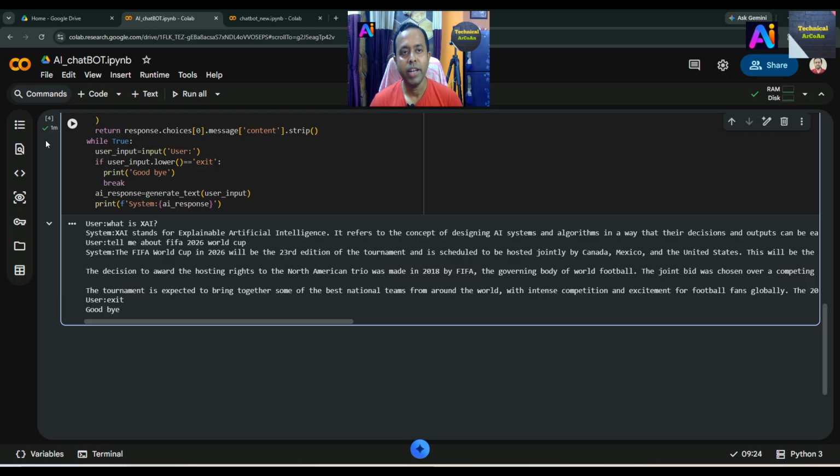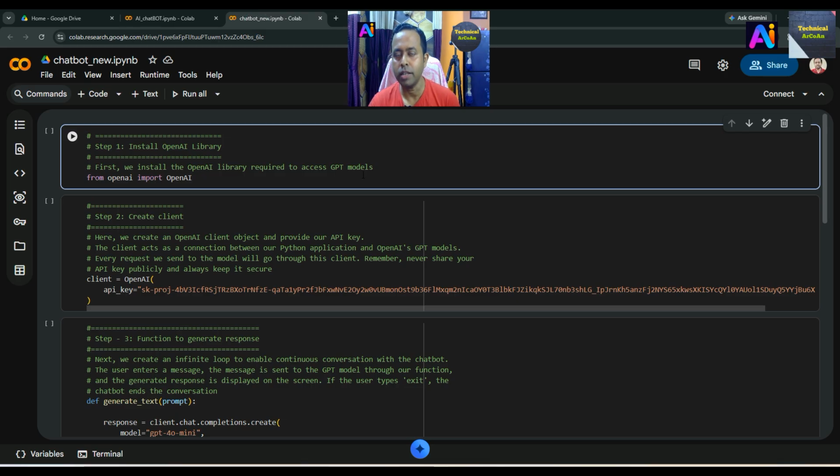3.5 Turbo. Okay, now go for the next code, the same code but the version is different, for a different LLM model, which is GPT-4o mini. In that case the response will be in a different way. We ask the same question to see what the response will be. So this is the second code, using GPT-4o mini.